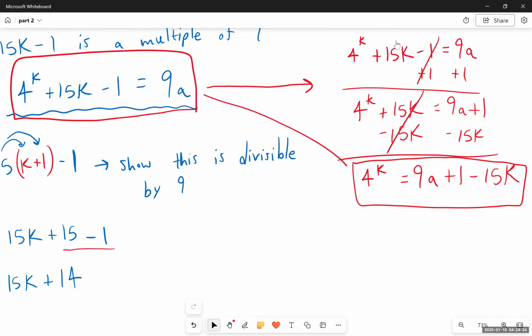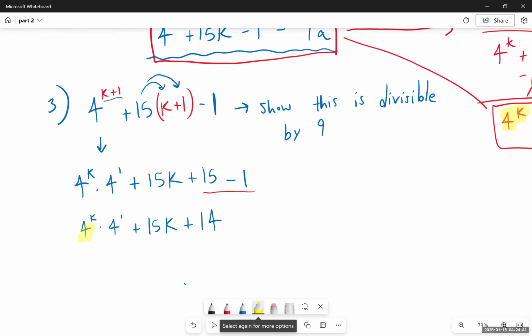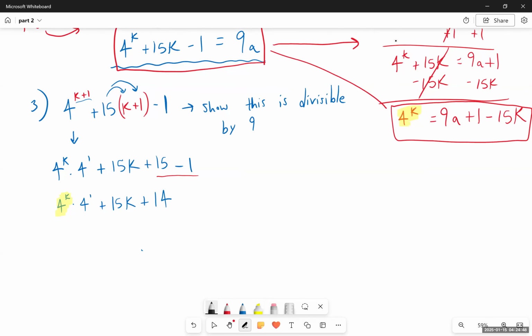But now what I can do is wherever I see, I'll highlight it for you here, a 4 to the k, I can now make a substitution, and I do see a 4 to the k there. And that's wonderful. Now we won't have any exponents to deal with. So that 4 to the k, I want to replace it with all of this. I now have 9a plus 1. That a, again, was just a placeholder for being a multiple of 9, which can be any number. But let's make sure we're consistent.